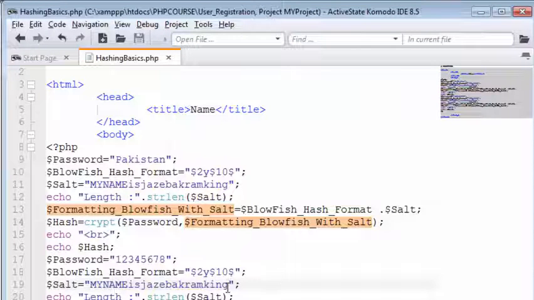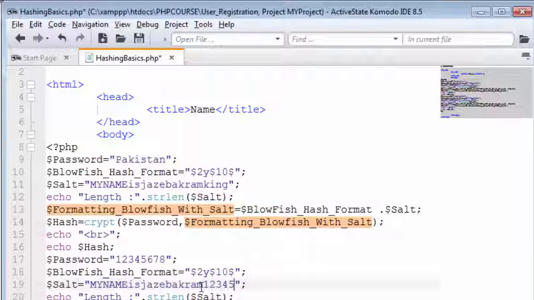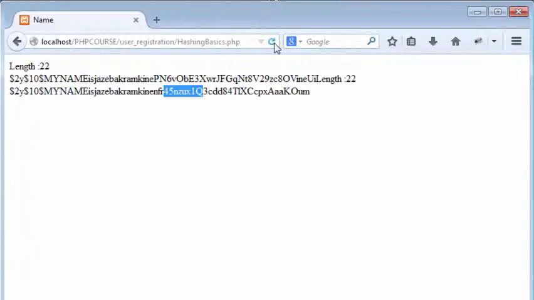And if I change the salt string to be something like "my name is Jazib Akram 1 2 3 4 5", saving this one out, refreshing the page, we also changed our salt string and also our hash format. And you can also notice that our salt is also different here. Instead of having the "king" here, it changed to "kind", and instead of having 1 2 3 4, we are getting here 1 2 3 u and something like that.